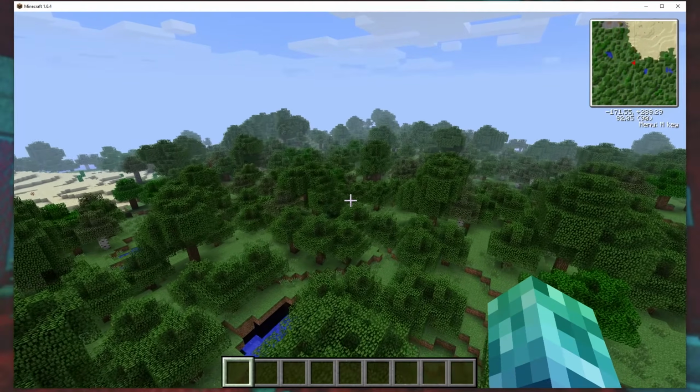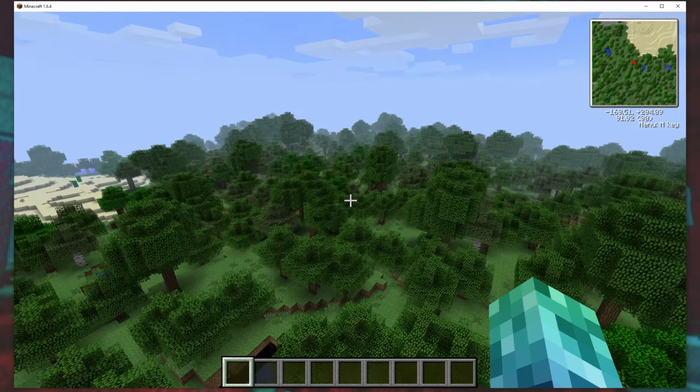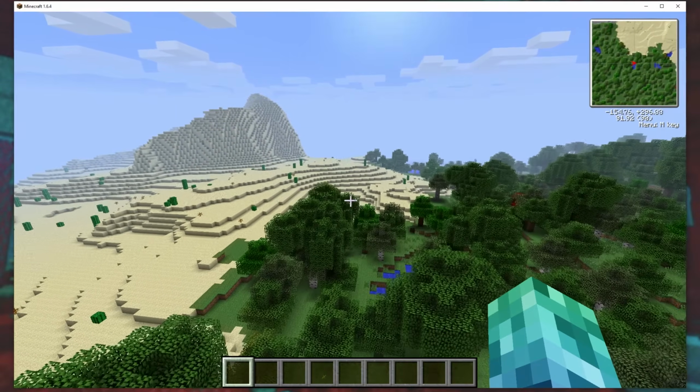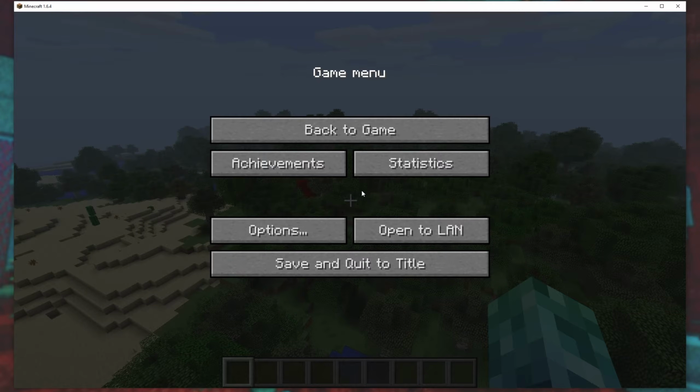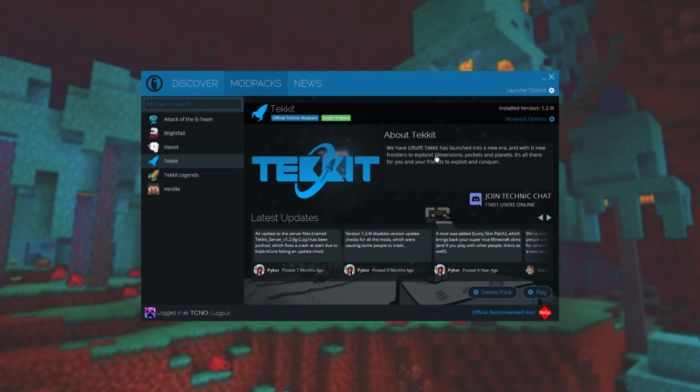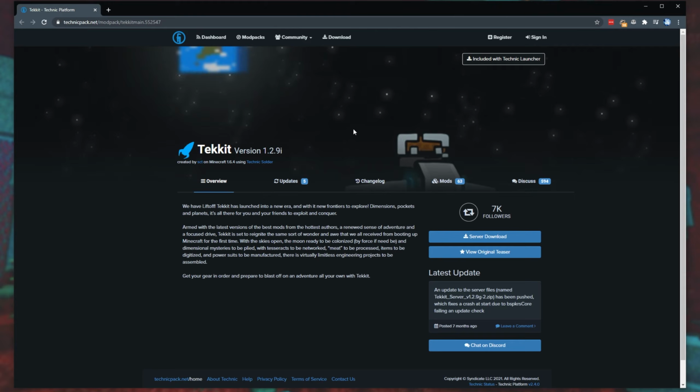Now, of course, you can start a single player map and click Open to LAN to play with your friends if they're on the same network or port forwarded. But if you'd like to set up a dedicated server, all you have to do is navigate across to the Technic Launcher. All we have to do is click the logo over here or the text to open up a new browser page. In your browser of choice, you'll see this: information on the pack, updates, changelog, mods, and a discussion tab. But of course, we also have the download server button over here, which is what we're interested in.